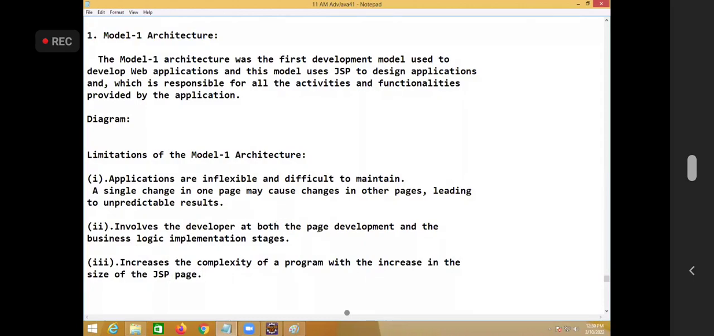It involves the developer at both the page development and business logic implementation stages. Means what? You should know UI technology, and you should also know development. Both are there, no? Java code is there, HTML is there. Actually, what happened in history was this.